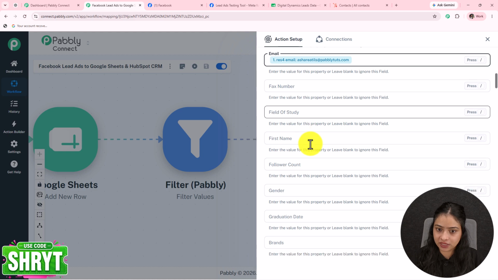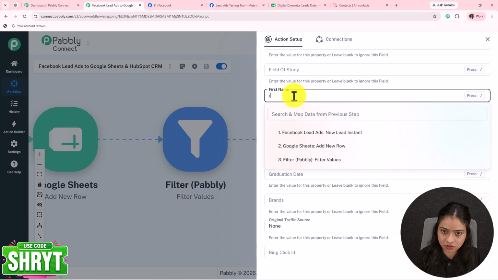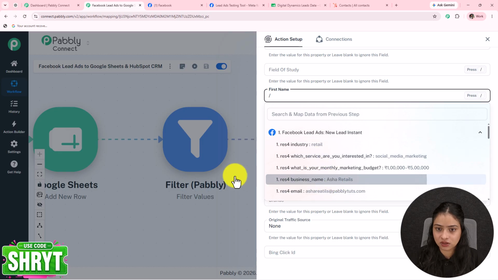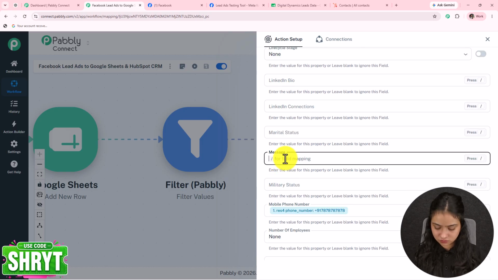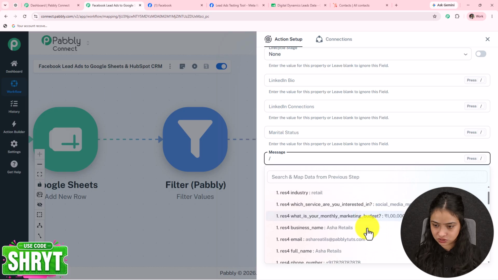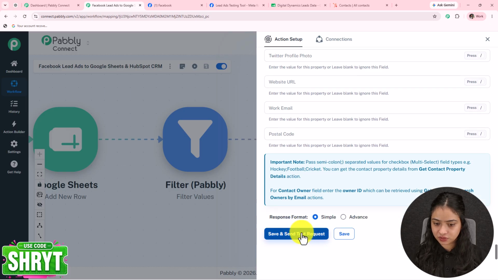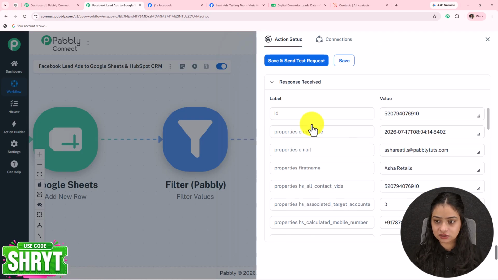I've mapped the email, the first name. I don't have a first name separately. If you want, you can also separate the name, split the name using text formatter, but I'm going to use the same name. Okay, in the message I'm going to use the budget. Now let's quickly click on save and send test request button. I've mapped all the details, and as we have done that, the lead is created.